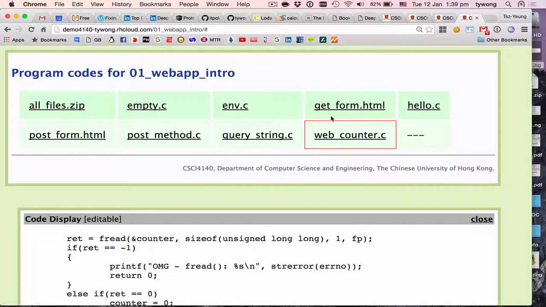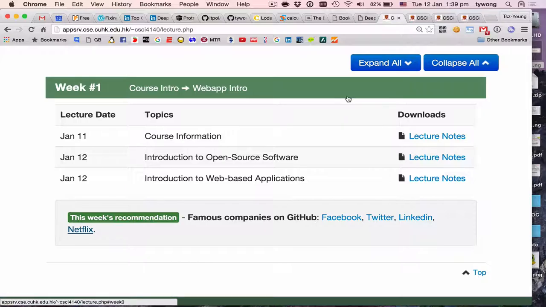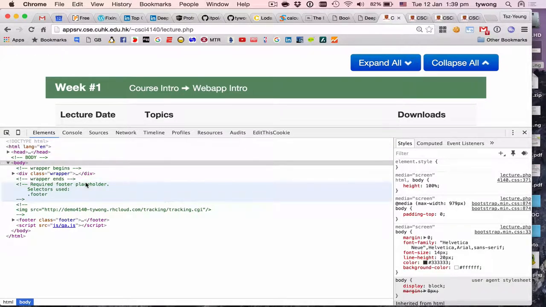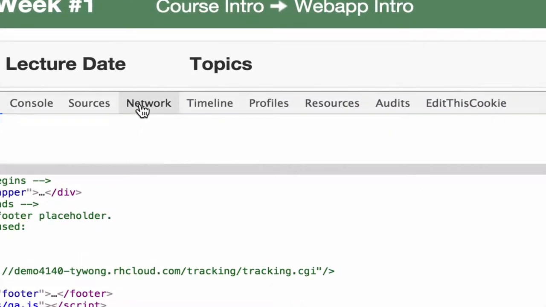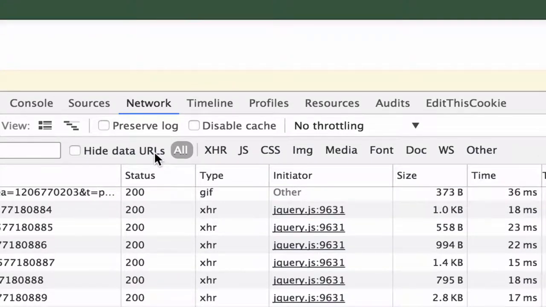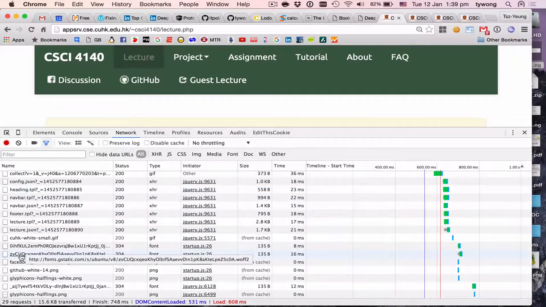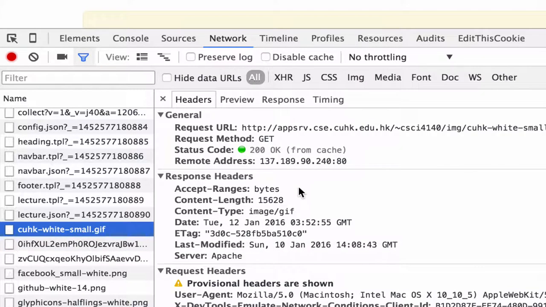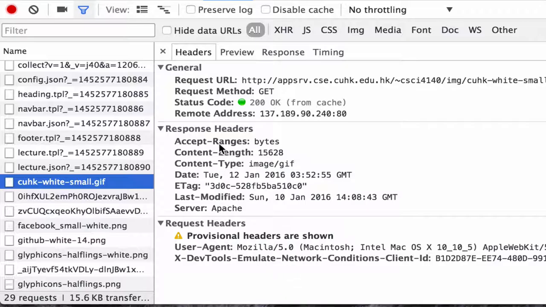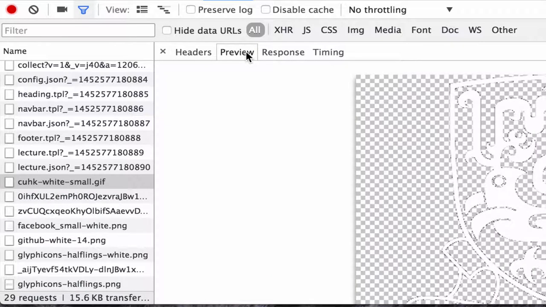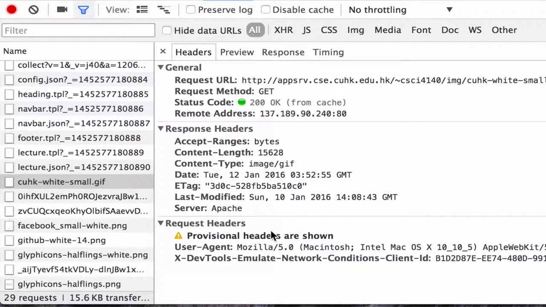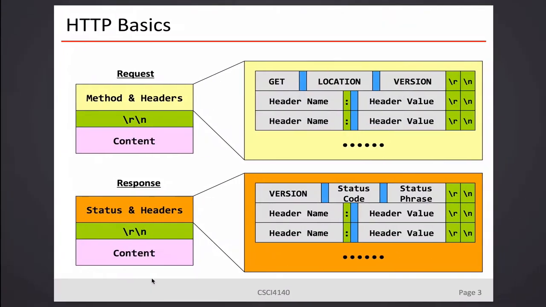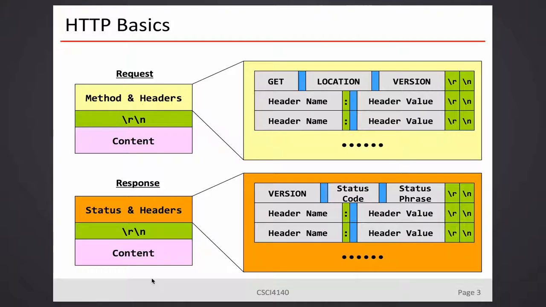First of all, the header for the request. If you find this boring, you can do your own experiment, which is not launching something difficult. Let me find my homepage, launch the developer tools, zoom in, go to the network tab, and reload. Then you will see I download so many things. Let's pick something called CHK White Small GIF. Then you will be able to see the request header and response header. The preview is this figure, and the response is nothing.